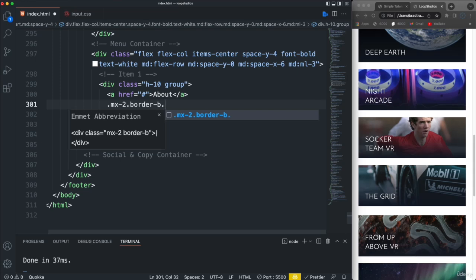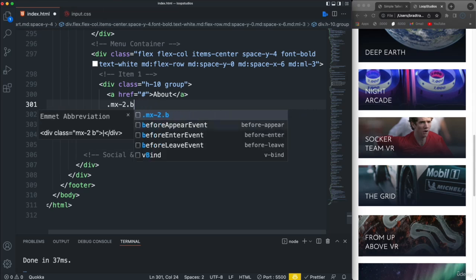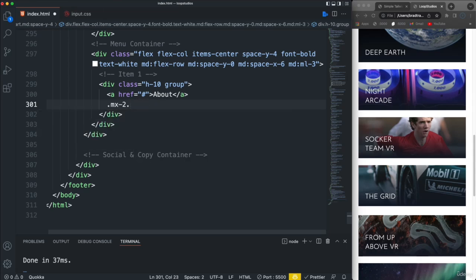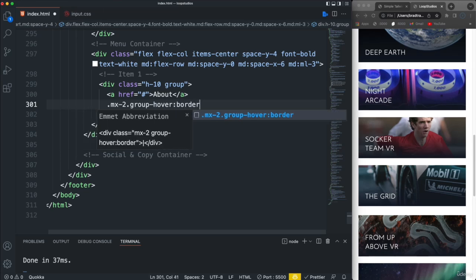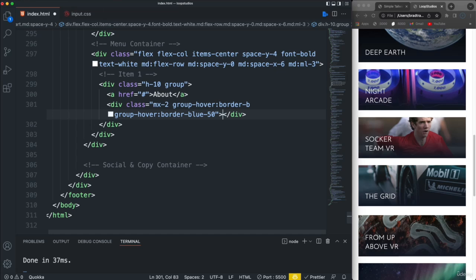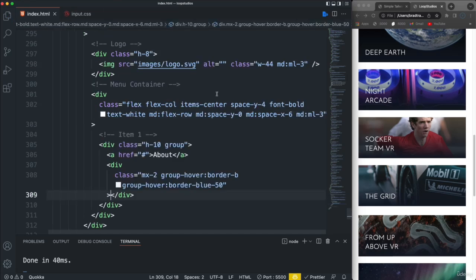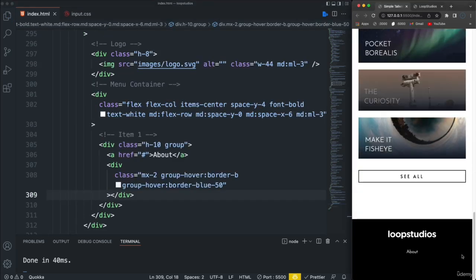And then we want to do, actually, I'm sorry, this should be on hover only. So let's say group dash hover. Then we want the border on the bottom. Also on group hover, we're going to set the border color. So we'll do border blue dash 50, which is almost like white. And we don't have to put anything in there because that's just the border. So let's take a look at that.